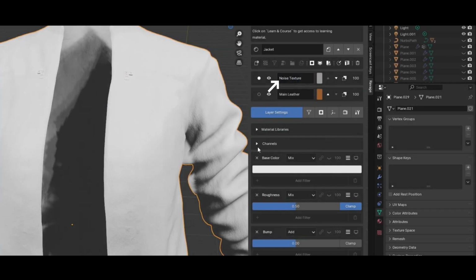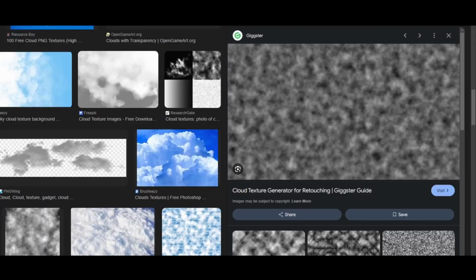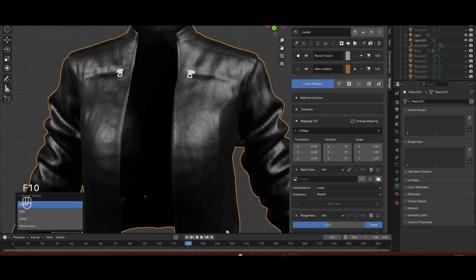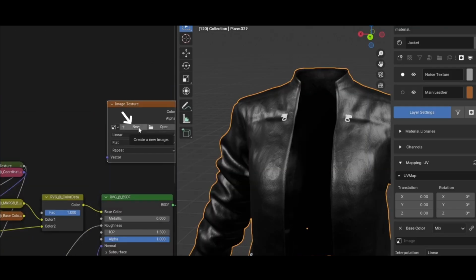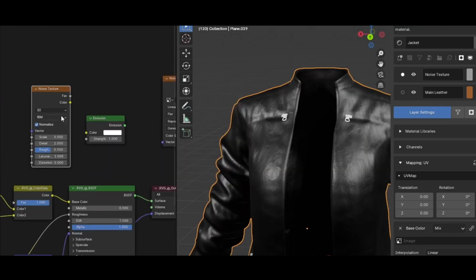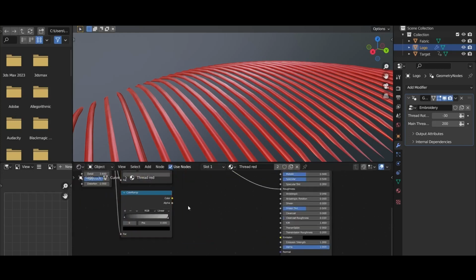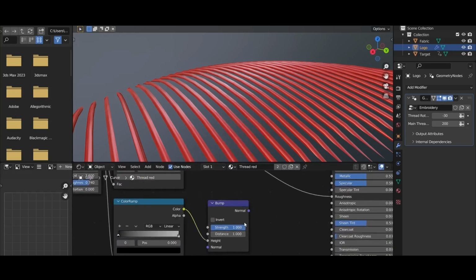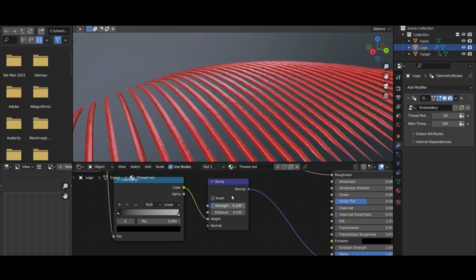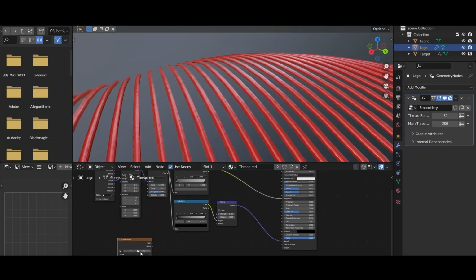Want a realistic leather material? Start with the new procedural noise textures. Tweak the roughness, add some subtle wear and tear, and boom, you've got something that would make even a fashion designer jealous. Or how about creating fabric? Dive into the new weave node, where you can control pattern and colors with surgical precision.